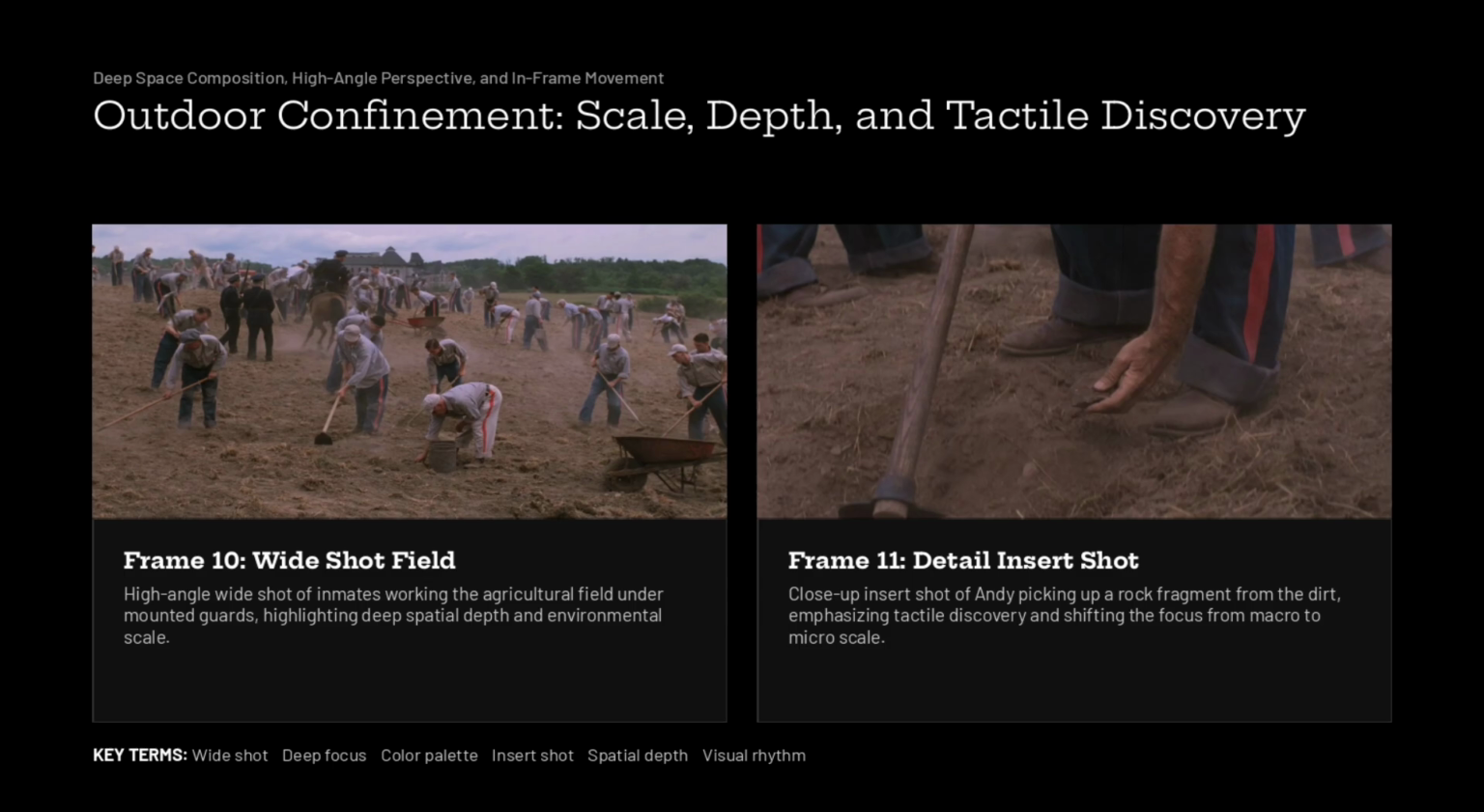This sprawling wide shot cuts directly to frame 11. An immense insert shot focuses on Andy's hand picking up a piece of rock. The camera drops right down to ground level, cutting out all surrounding environments. This abrupt shift in camera distance breaks the repetitive visual rhythm of the labor sequence, highlighting a subtle moment of personal discovery and individual focus amidst collective subjugation.